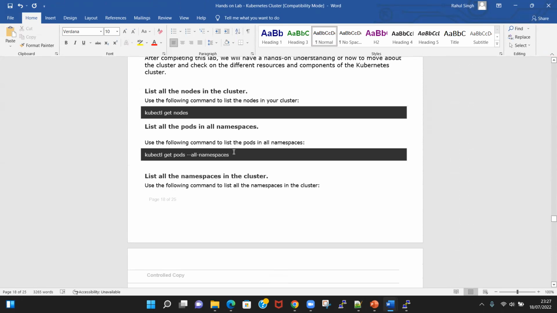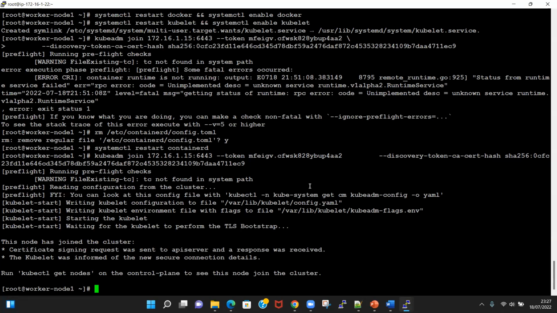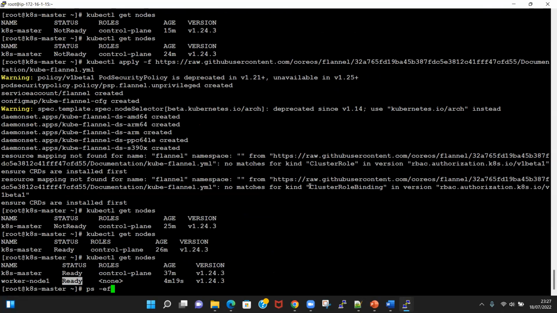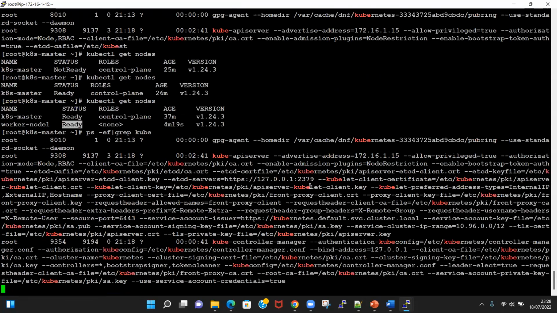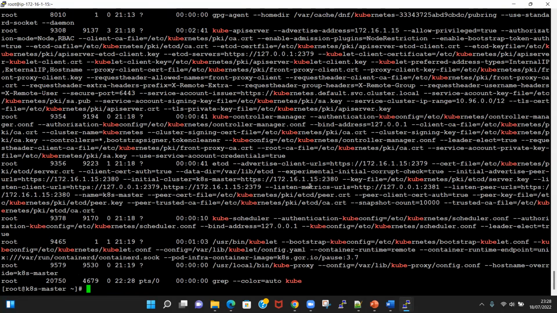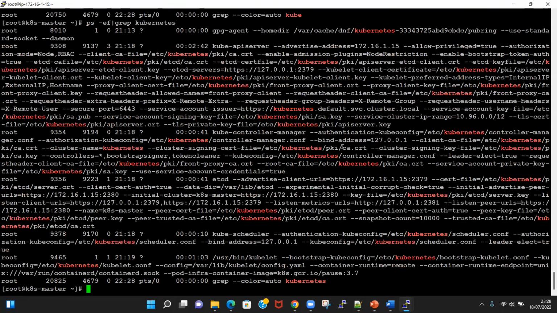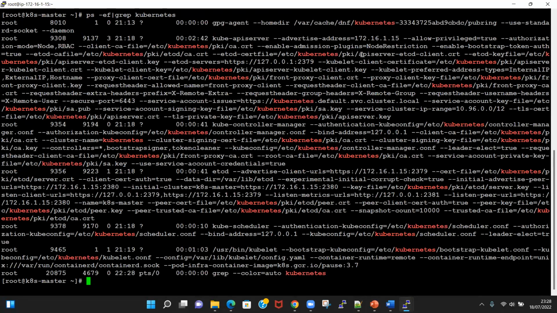So a few things I just want to brief you guys before we reach there. You know that there are two machines, right? One is the master and one is the worker. So if I run ps -ef | grep kube, Kubernetes, I will see the API server, then etcd, scheduler.